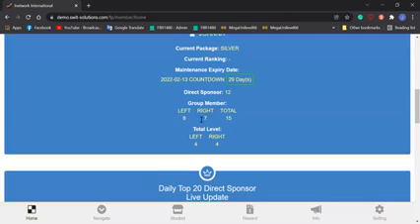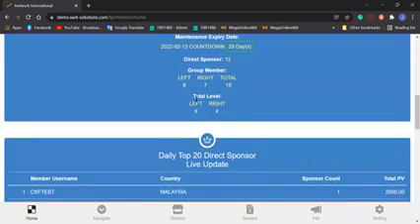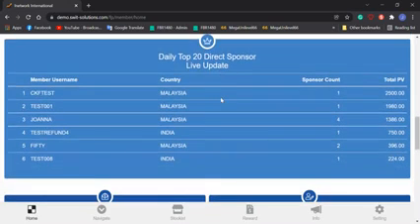Beneath here will be the total level. It's also based on placement hierarchy. On my left, I have 4 levels, and on my right, I have 4 levels as well. Further down here, you'll be able to see our daily top 20 direct sponsor. And this is a live update, so in your live system, you'll be able to see this as well.